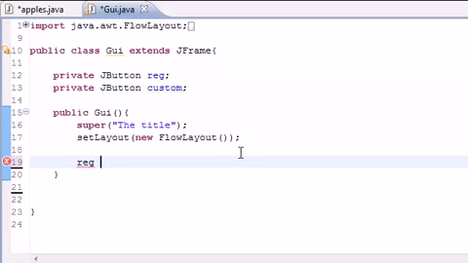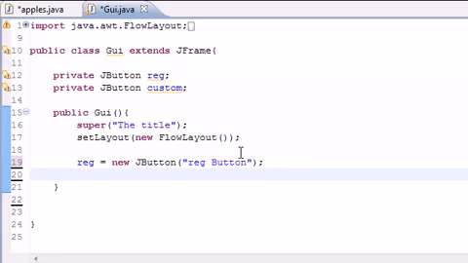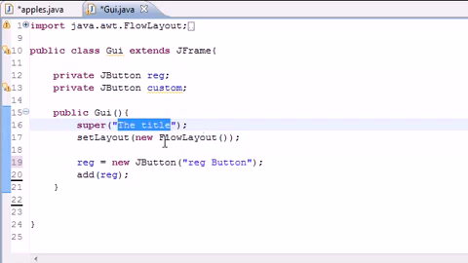So we'll take that variable we made. I named mine reg. You can name yours whatever. Equals new JButton, and this JButton constructor is how you create a button, and it takes one parameter here, which is pretty much the text that's going to be on the button. I'm just going to name mine reg button. So now if we go ahead and add this to the screen, we now have a blank screen that has the title on the title bar, and we have a button that says reg button on it.